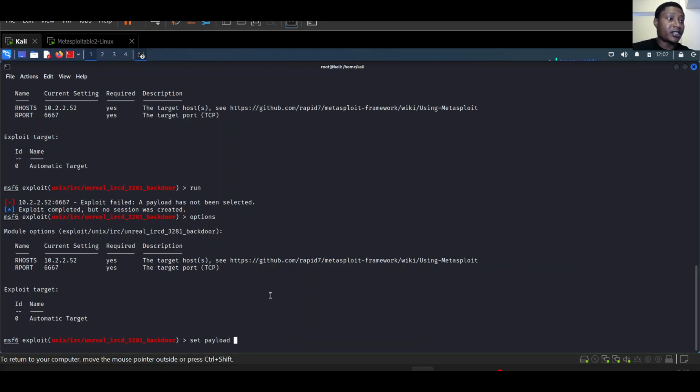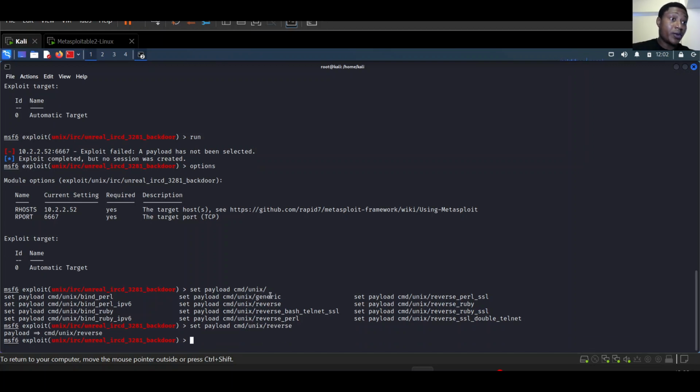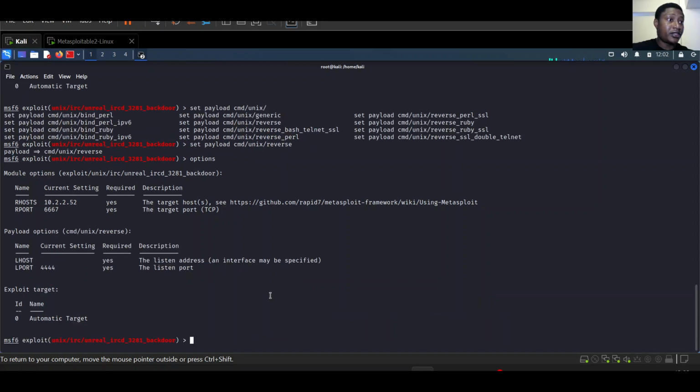So you can actually set payload, and of course use your double tab to give you a hint of what you can use. In this case, let's use the reverse. Now when you've set the payload and you look at options again, you now see payload options, and then you can set your LHOST and your LPORT.